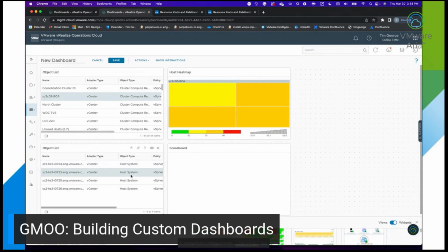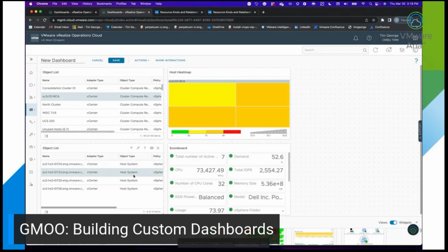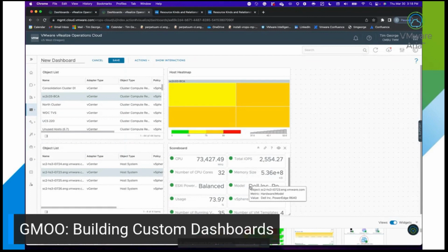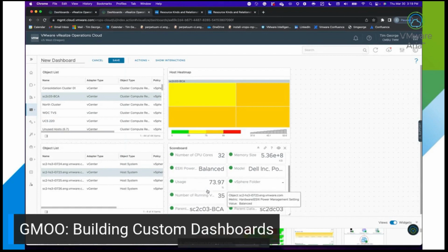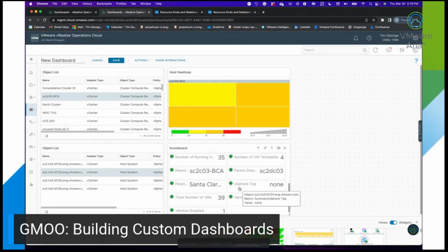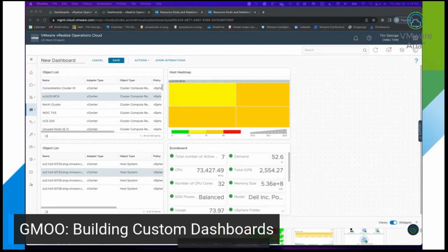So now if I change our host again, we can see we've got our Scoreboard populated, and it does auto-populate with some metrics here. We can see that this particular host is on PowerEdge R640. We can see our power management settings, and some memory usage there again. So it does have some information here that we can use to determine some things.